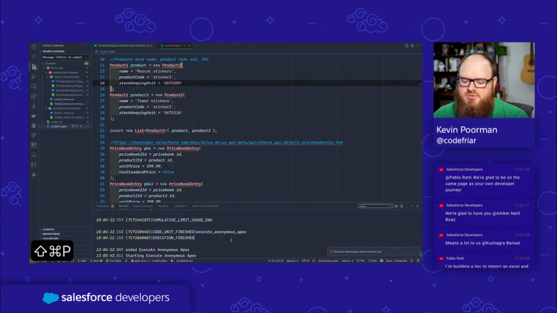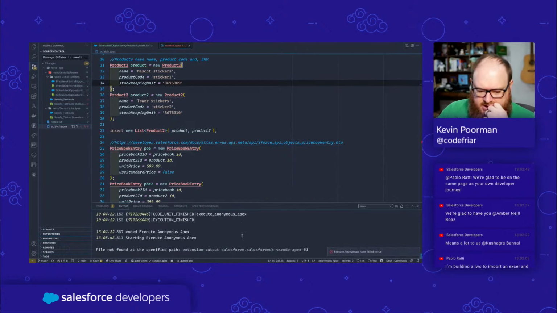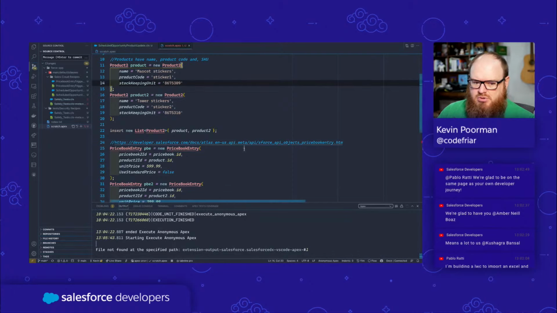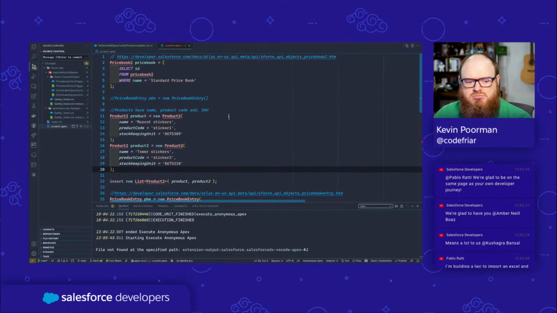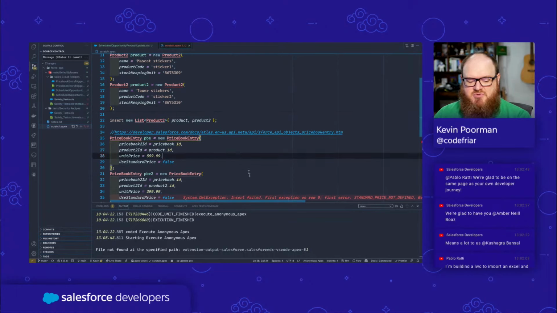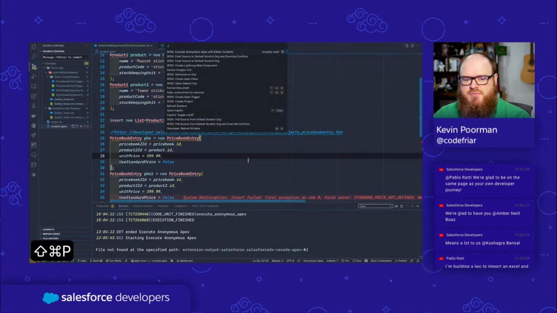Execute anonymous. Oh no, it failed to run again. Extension output sales... What? I honestly don't know what that error means. I've never seen it before. Let's try that again.